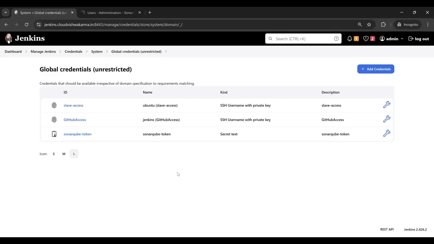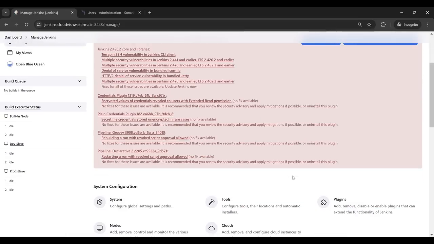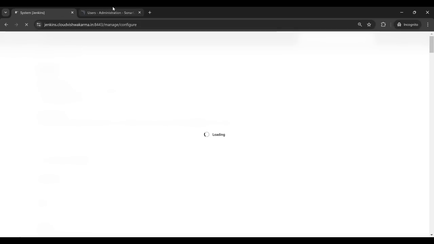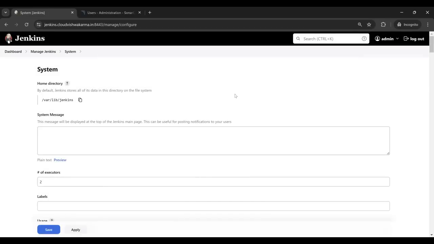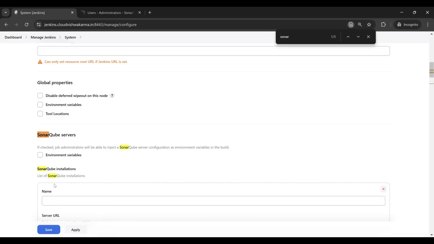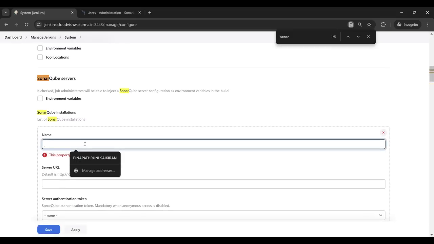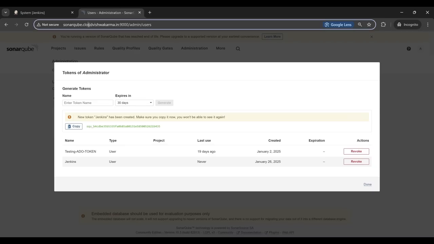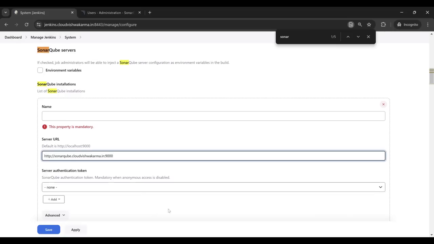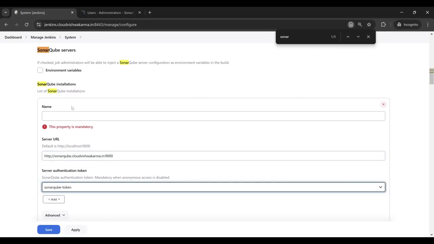Now go to Manage Jenkins, scroll down and go to System. You have to add the SonarQube server here. Just press Control F and search SonarQube. Yeah, this is the one. Add SonarQube, name. First give the URL. This is my URL. Copy and paste the URL here. Just remove the extra part and keep http://. For authentication token, choose the SonarQube token.